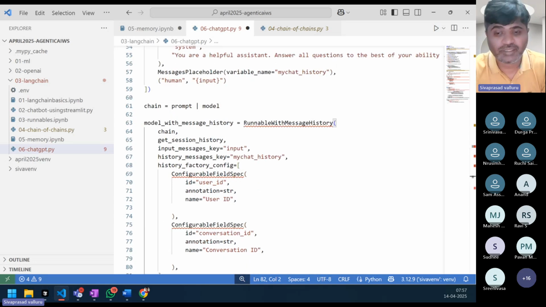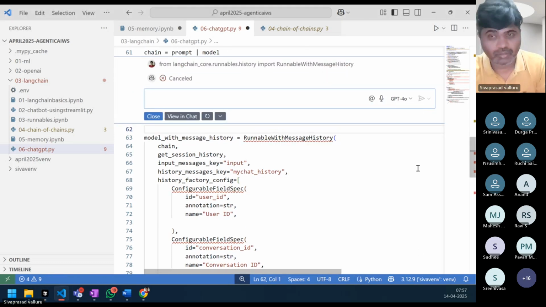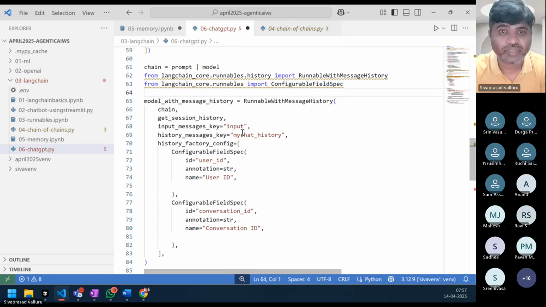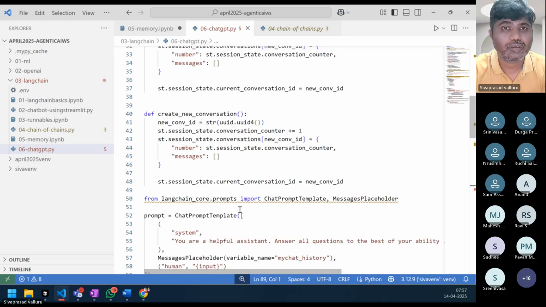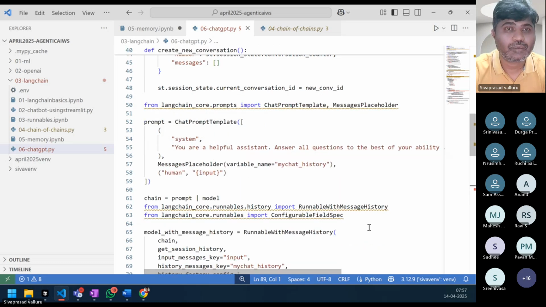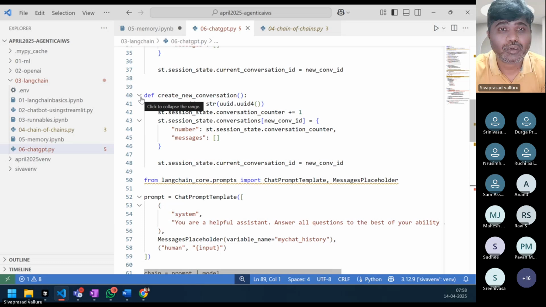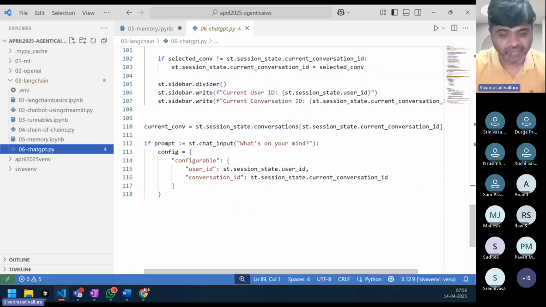I have to import all this. Runnable with message history, I'll import. Configurable field spec, I'll import. Fine. This is the same thing, whatever I told you, runnable with message history. Same thing, whatever I told you, right? Why is it giving an error? Create new conversation. I think if I just close and open. Yeah, that's fine, I guess. Fine. We are almost done.